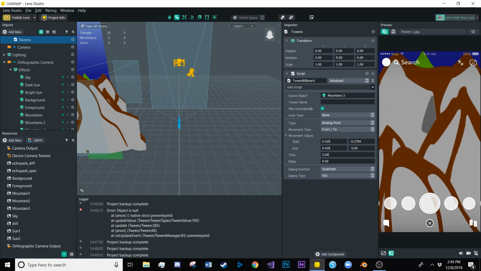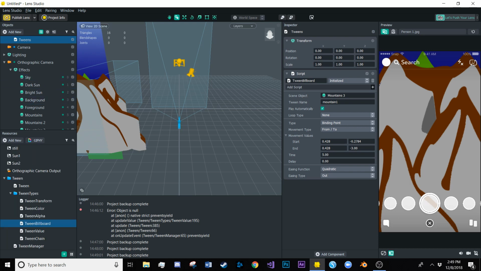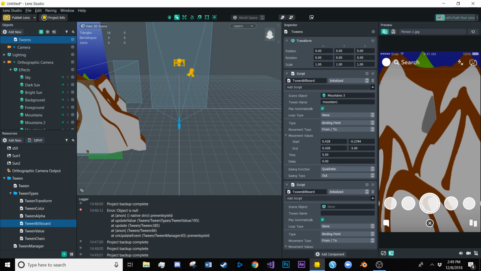So now we have this moving the way that we want it to, just down off the screen. And let's name this Mountain 1. There we go. Okay, so we have our first tween made. So now let's go and do a different one. Let's just add another tween billboard in there. And let's do Mountain 2.